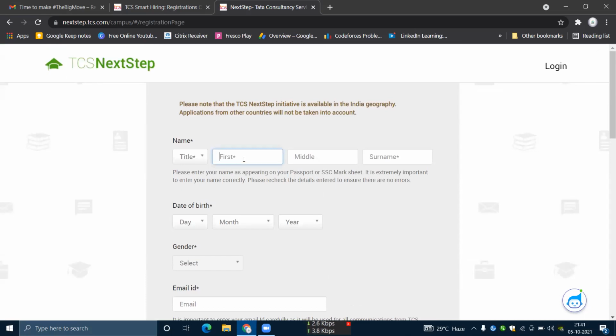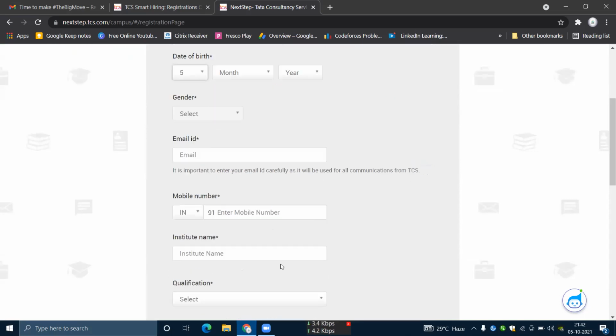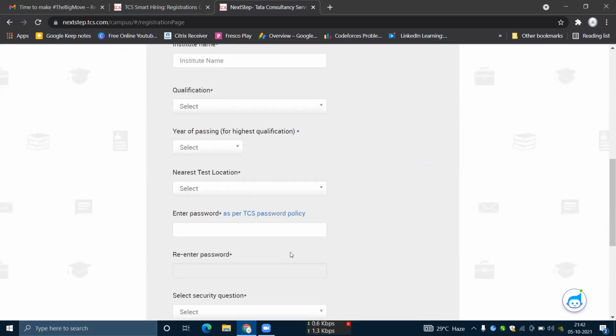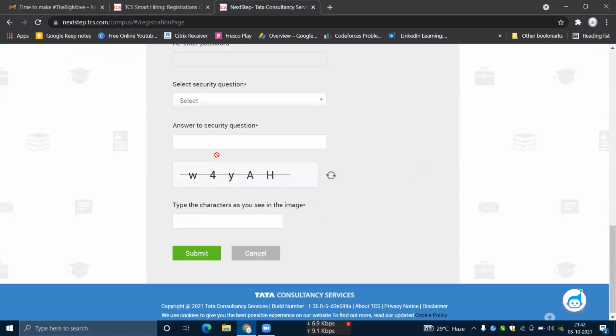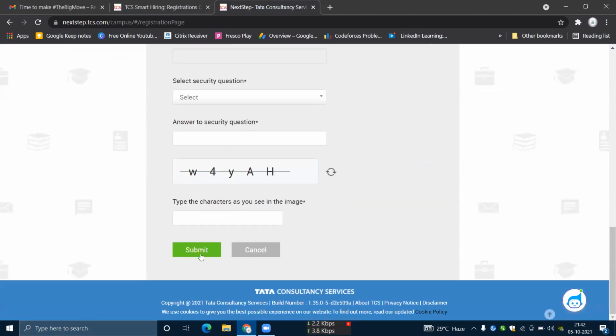So let's take my name. Okay, date of birth, just write the details, and you need to create an account. You have to write all the details here, and click on the submit button.